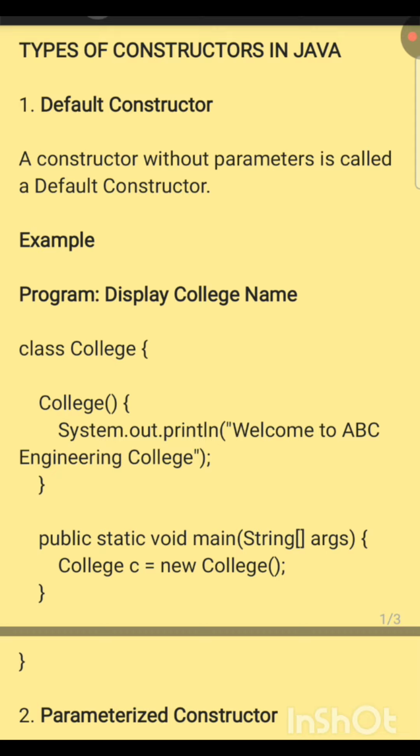Example is, see here we have a class named College, and in this we have a constructor. Why is this called a constructor? Because it is the same as the class name. And what is the next point? When this constructor is invoked, it is invoked during object creation. And do we need any objects to invoke?